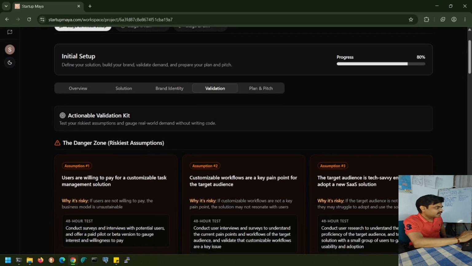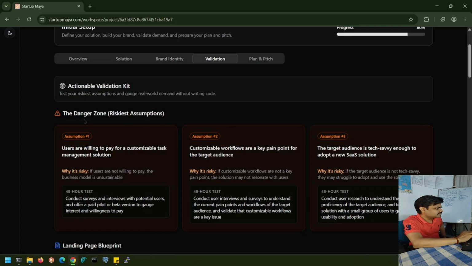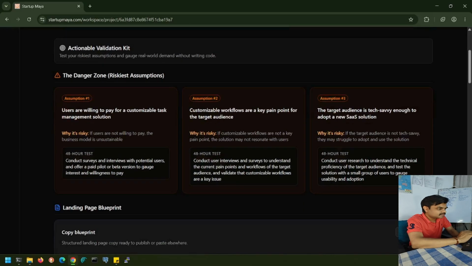Okay, so here the first thing it generates is the riskiest assumptions. So these are like worst case scenarios, and it gives us the why it matters and what are the things that we can do to test these assumptions.